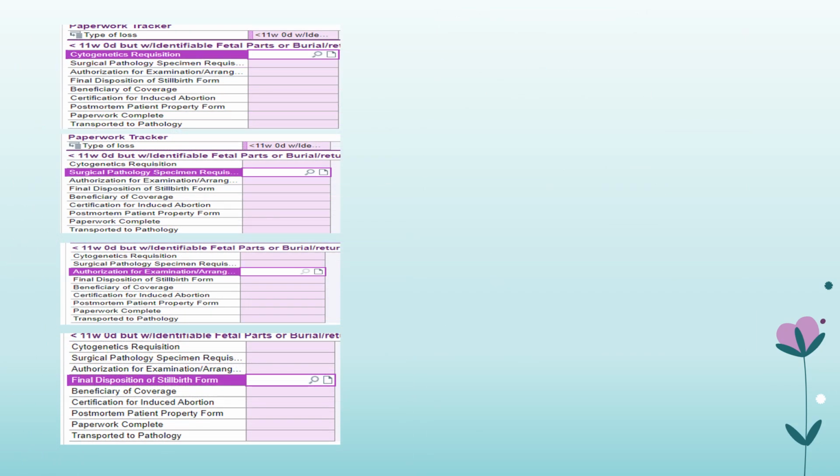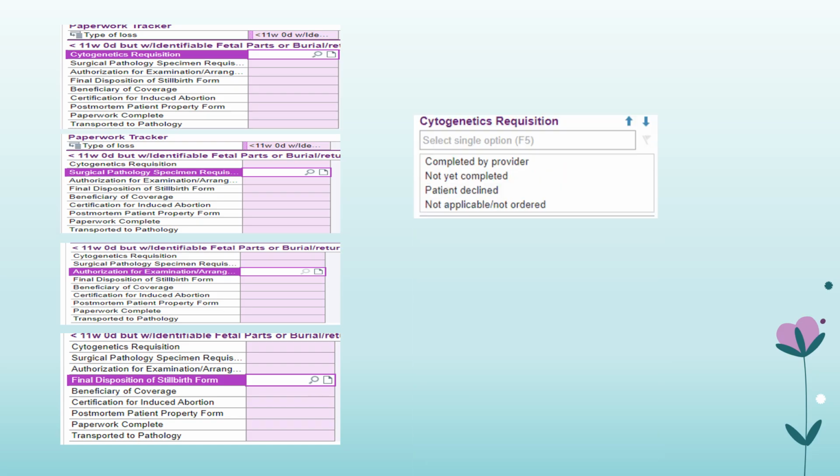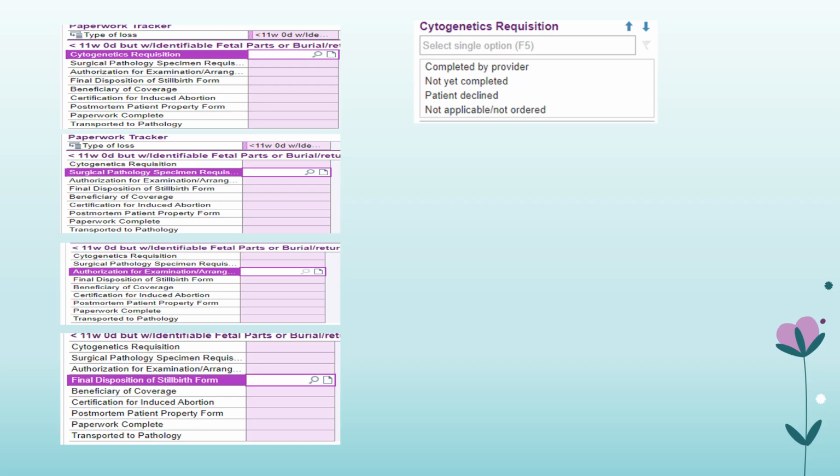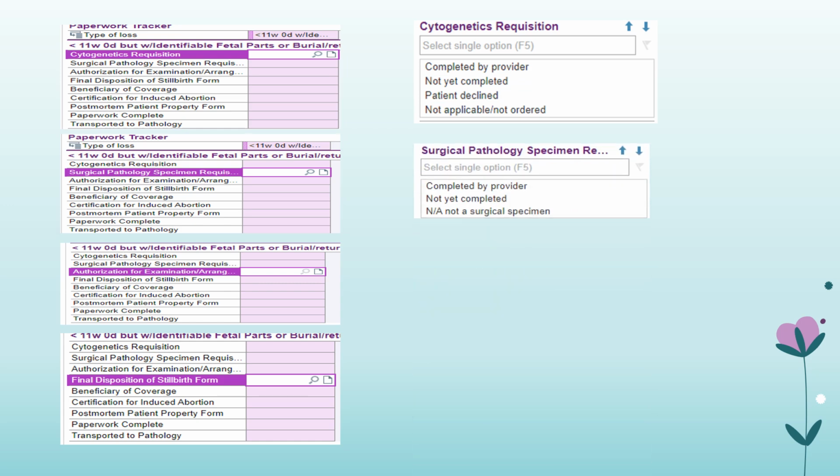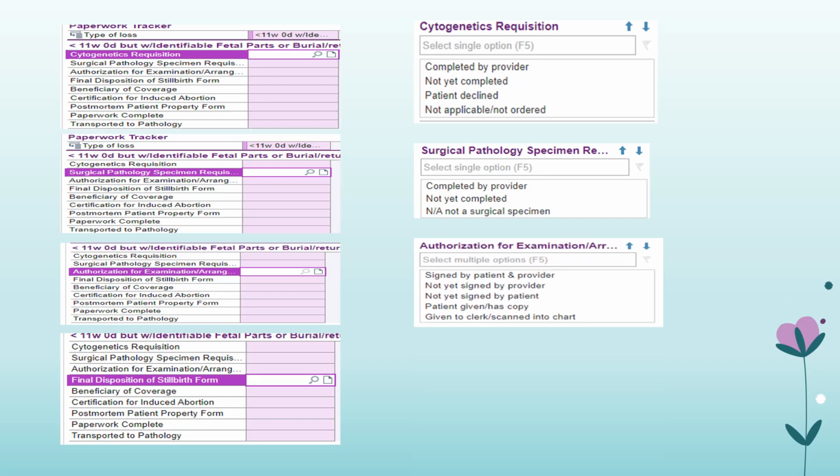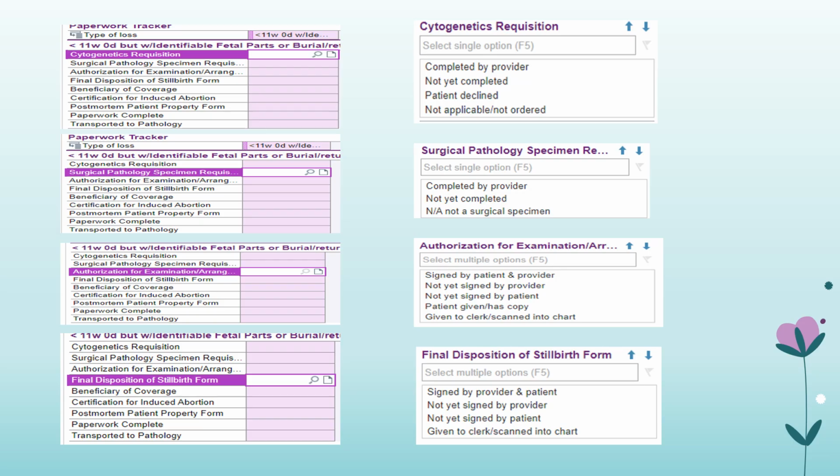Now we will look at each individual row, looking at the specific forms and requisitions that are required. When you click on the cytogenetic requisition form, it cascades into these options. The surgical pathology specimen requisition cascades into these options. Authorization for examination, these options. This is one of those forms that needs to be scanned into the patient's chart, so once it's completed, give it to the clerk for scanning.